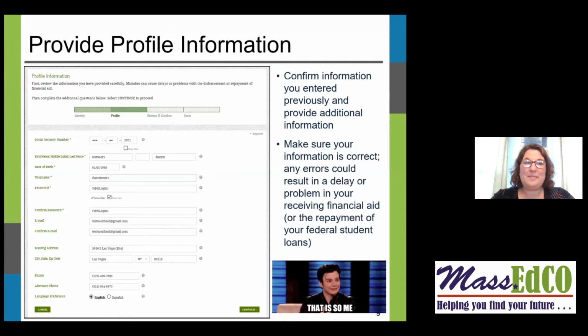Okay, so one person asks, what if I don't have a social security number? If you don't have a social security number, I would recommend that you reach out to your GEAR UP or your Talent Search counselor at school to see why. If it's because you're undocumented, for example, then that's going to preclude you from being able to receive federal aid.